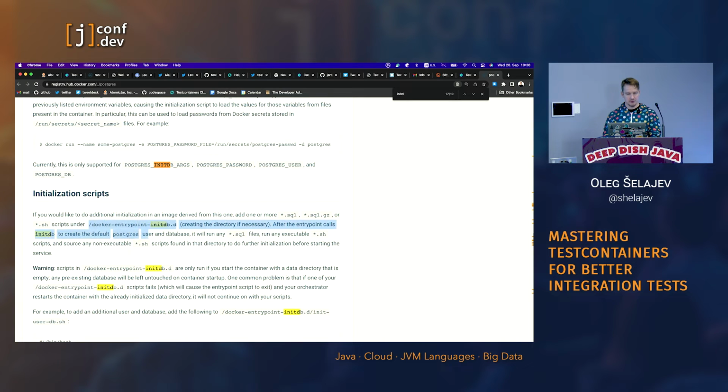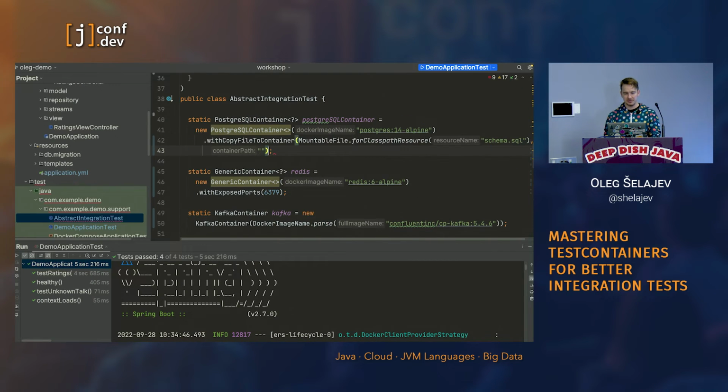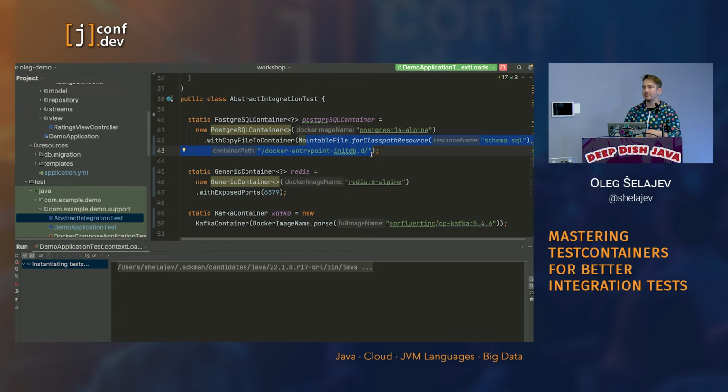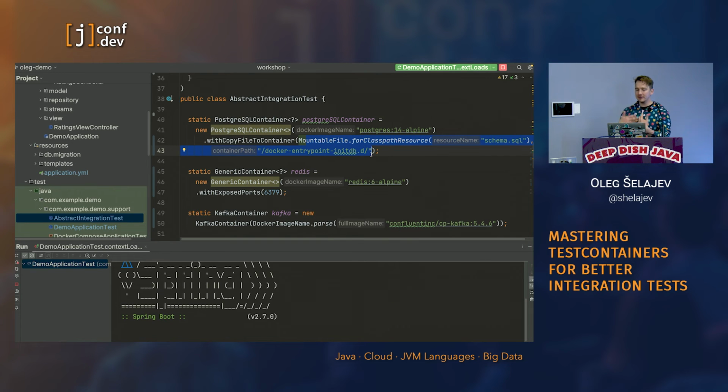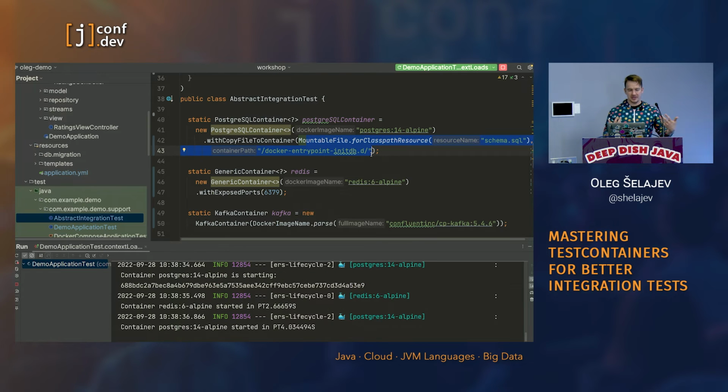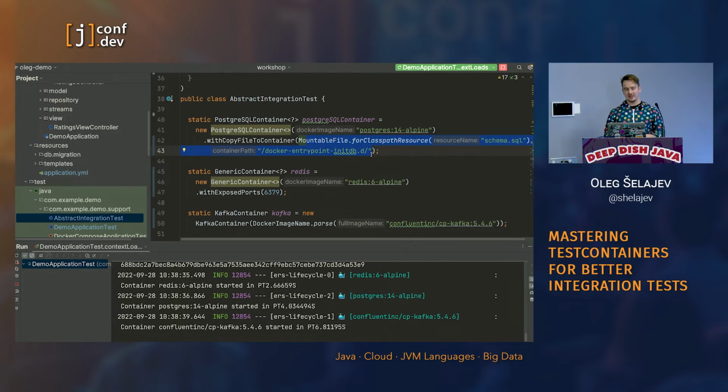Initialization scripts. For Postgres and most databases, if you put the configuration under the Docker entrypoint initdb.d, it will be a part of the container startup and the schema will appear. So I can do that very easily. I can just put it here. And now my Spring application will not initialize the thing, but I can still run my tests. The file from my host will be copied into the container, and the container will start. And then the container will be like, oh, I have my schema here, so let me initialize that. So this is very convenient.